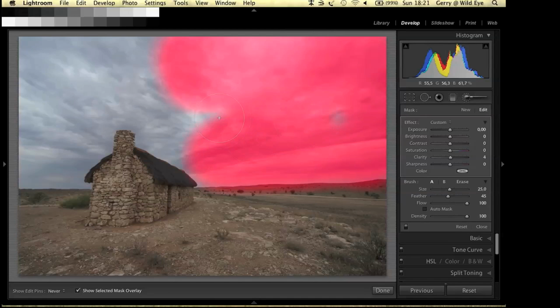Right. Remember, I'm not painting red on top. This is just showing me the areas that will be affected by the adjustments I make on the right hand side. Right, let me just fade that in a little bit. Okay, could be better, but that's fine. So whatever adjustments I now make over here will be applied to this red area. I'm going to take my red away again by clicking the O button. Click O, and it disappears.